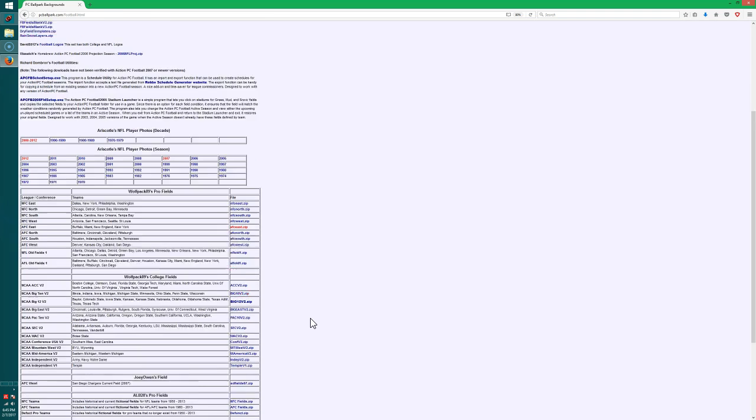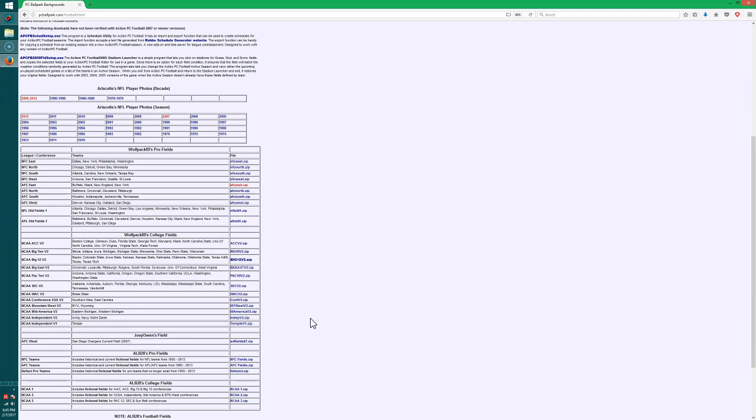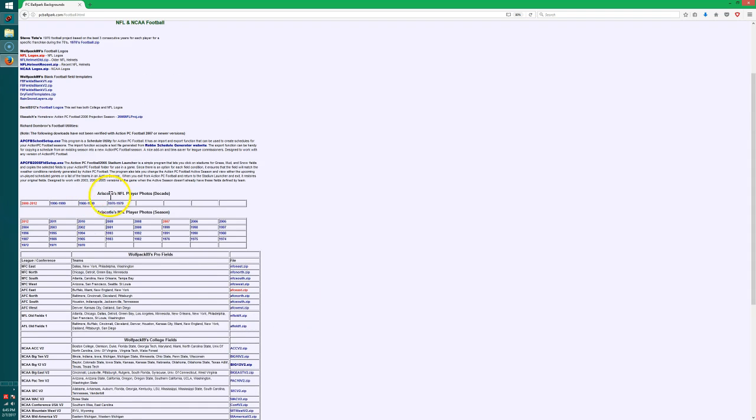Wolfpack 89, and then Joey Owens and Elb 28s and Aristotle's NFL player photos, and he's got them all through the 2012 season, but nothing as far back as the 1970 season. So I've used these photos, and they are really helpful. Like I said, I just prefer my own photos.